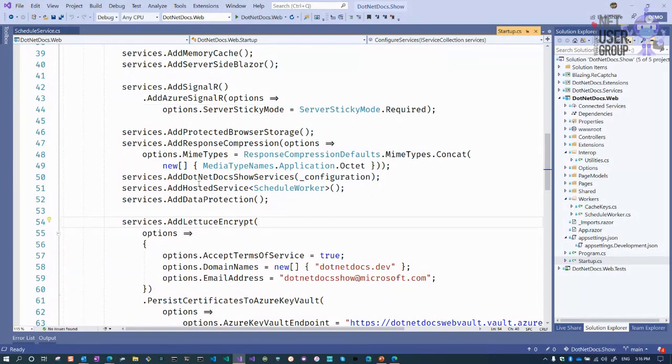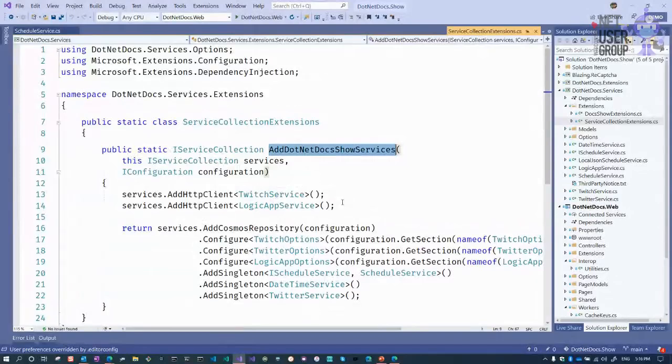So one of the things that we've done is we've encapsulated some of our common logic for wiring up various services inside a service collection extensions class that takes in service collection services and configuration. And we wire up some of the different things that are pertinent to our application. So one of them is we're using Cosmos repository.